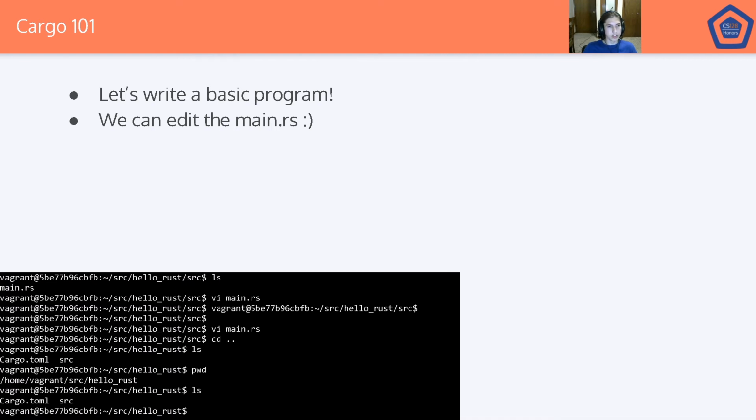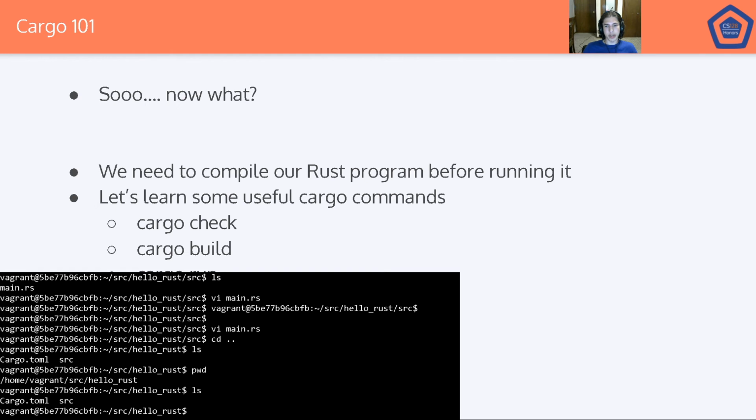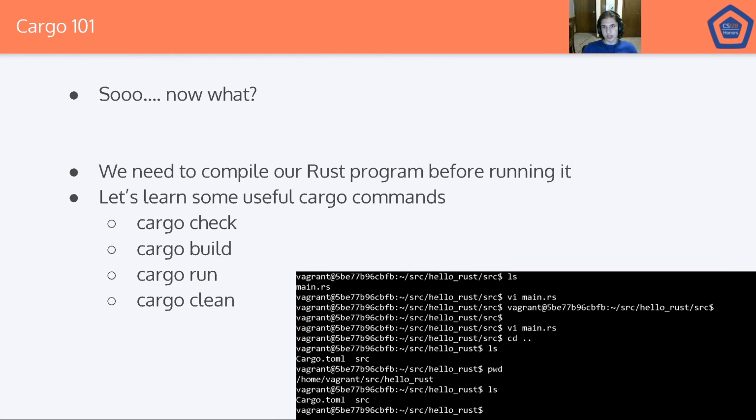That was fine. Okay. So now what? We've changed that file, but we clearly haven't run anything. And so we need to, of course, compile our Rust program before we're able to run it. And so we're going to learn some useful cargo commands right now. First, we'll learn cargo check.